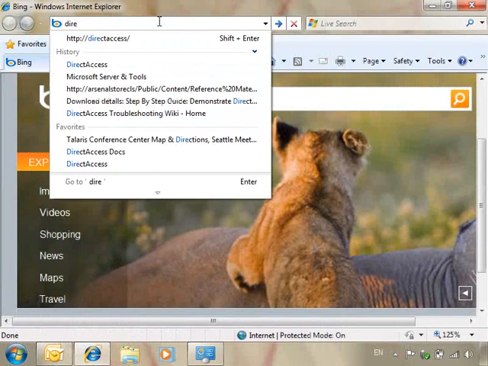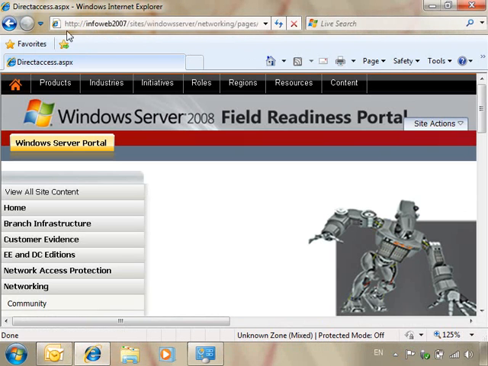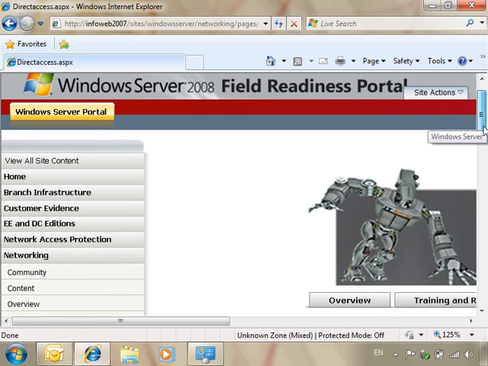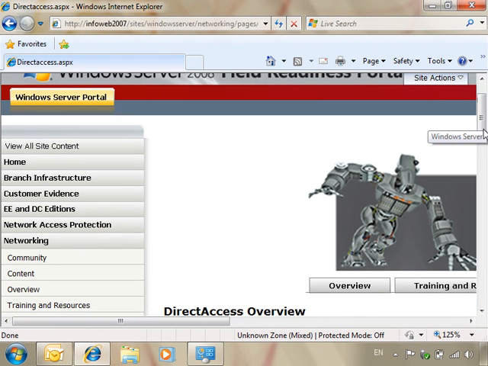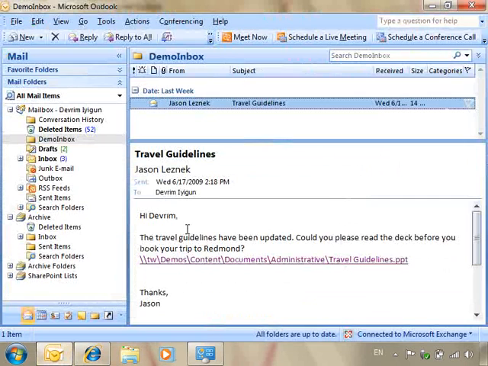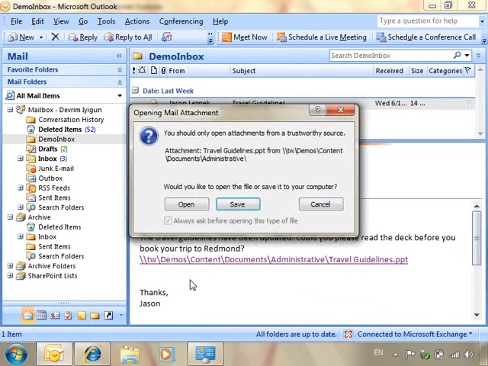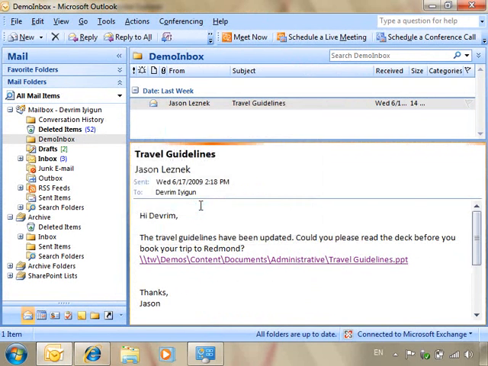The user is waiting for his flight to Redmond and he is connected to the Internet using his mobile broadband connection. He can now connect to the internal website of his company using direct access. He can also extract information from the internal links available in email messages without having to dial VPN. His experience is the same as that of accessing information from his desktop at the workplace.